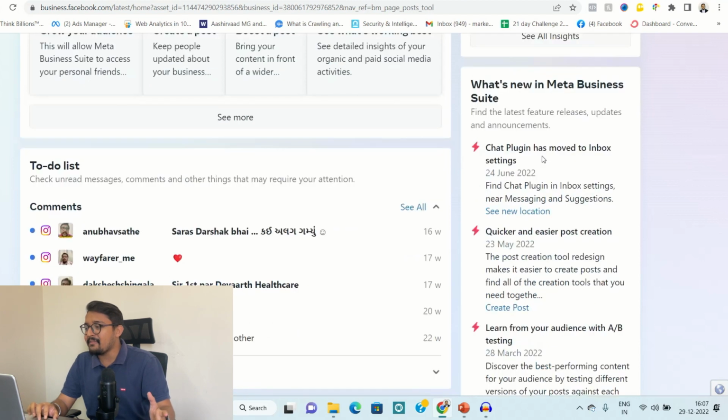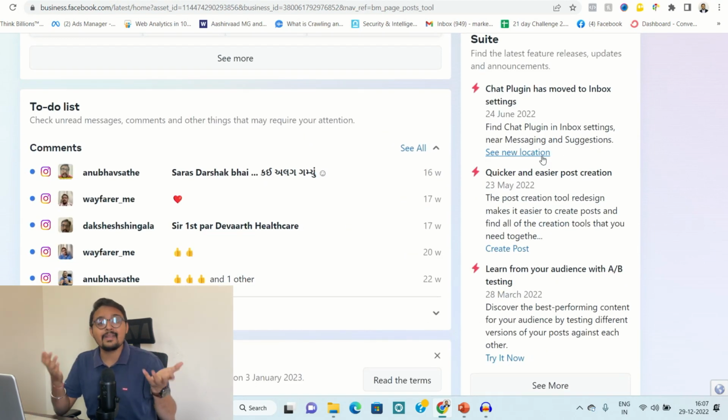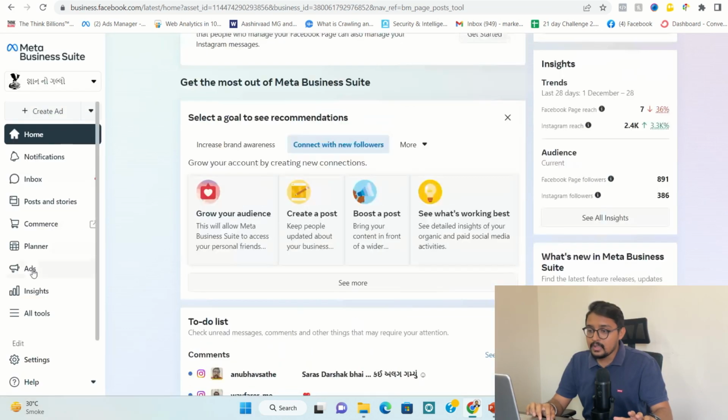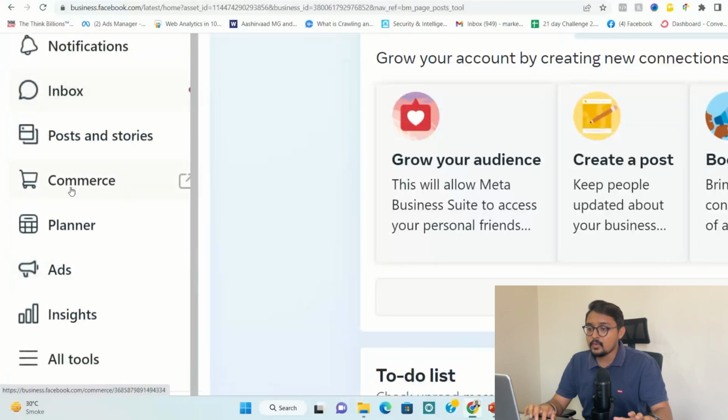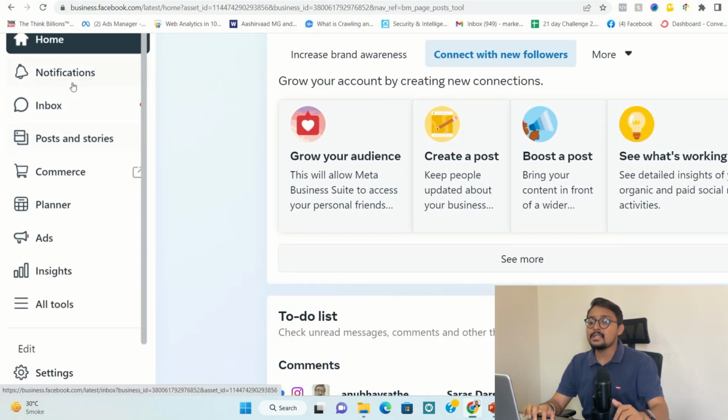Then here is what's new in Meta. Here you can see what things are trending in Meta and what news is related to Meta. Whatever you can see in this panel is already covered here. It's just that you can manage it from here as well.